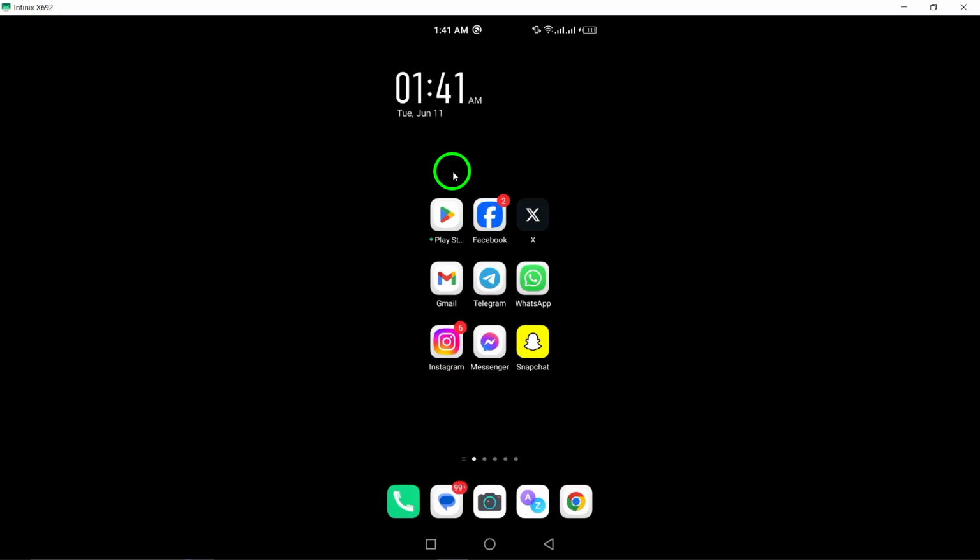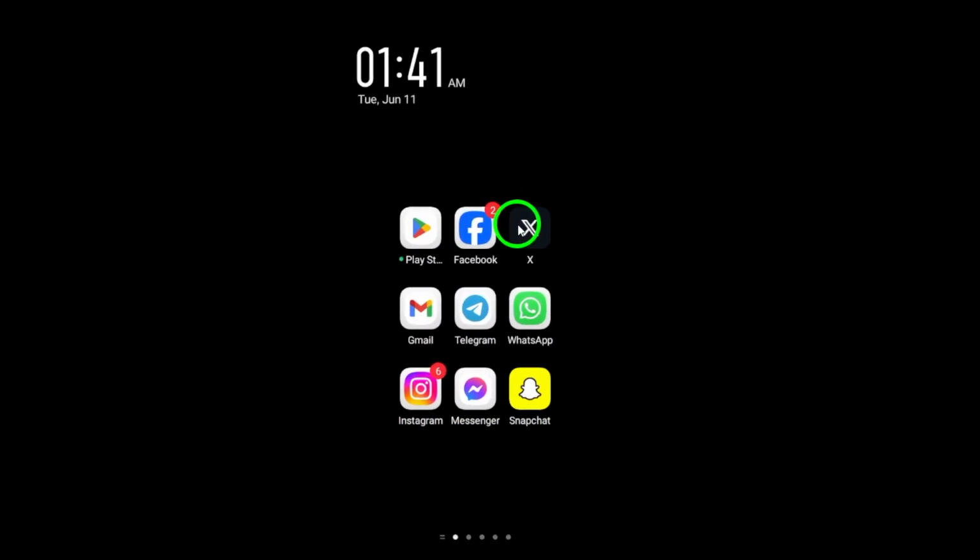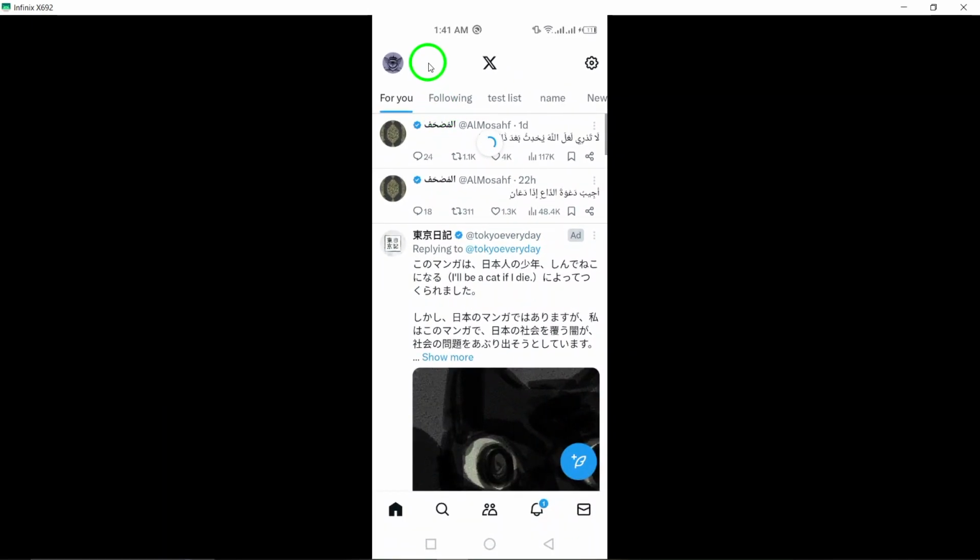Step 1. Begin by opening the Twitter app on your Android device. Ensure you are logged into your account to utilize the search function effectively.